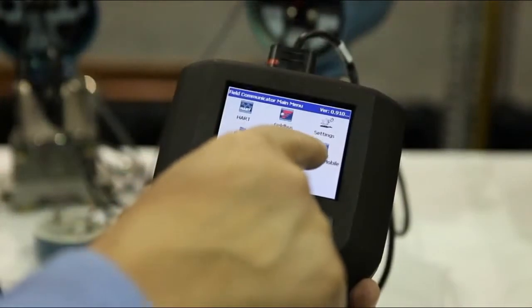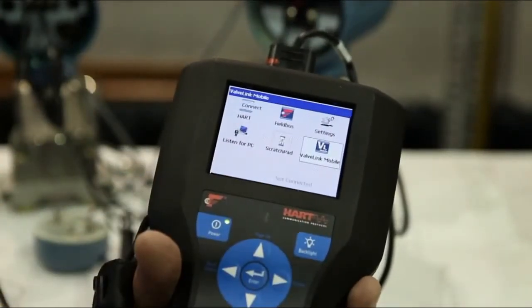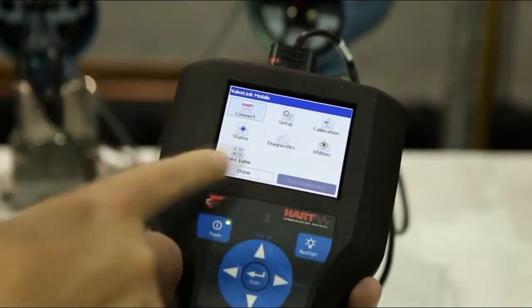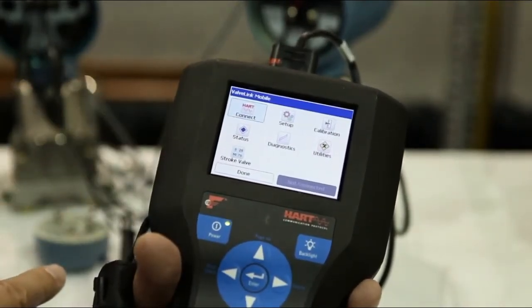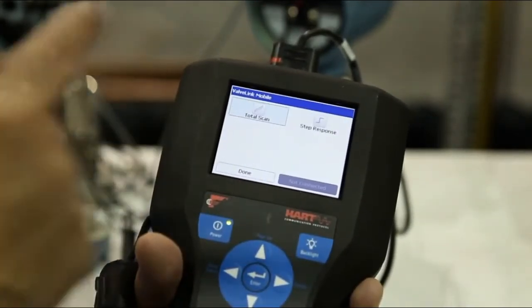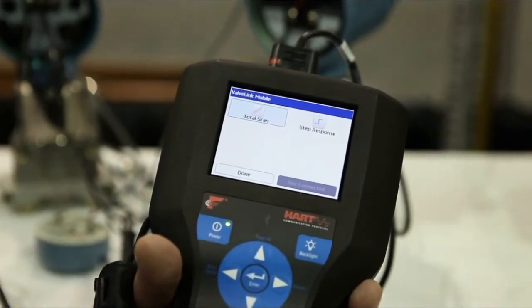They'll be able to, with a single finger, for example, select here the ValveLink Mobile application, and they'll get another series of icons here which show some various diagnostics and operations they can do with the valve. They can dive in further, and this whole diagnostic can be run with a single finger on a user interface on the 475 Field Communicator. So that is basically the icon-based user interface that we're introducing in January of 2011 for the 475.